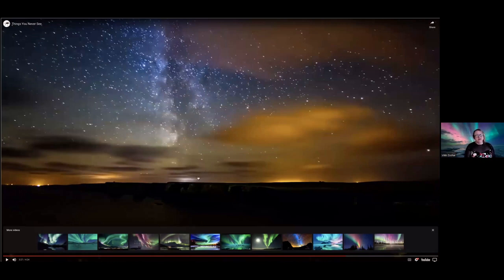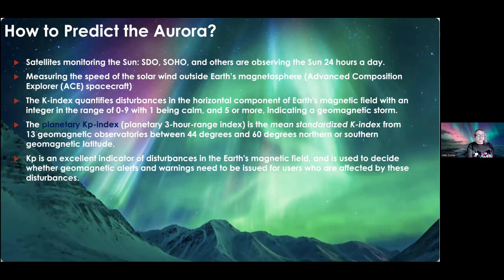This is really beautiful. It's just so wonderful to see these time-lapse videos and seeing all the different colors of auroras. And we'll also talk about why the auroras are colorful and what causes the colors. But first, let's see how we predict the auroras.